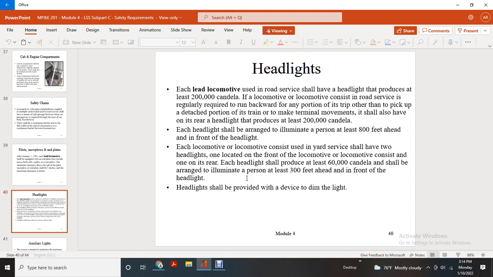Each locomotive used in yard service shall have two headlights, one located at the front and one at the rear. Each headlight shall produce at least 60,000 candela and should be arranged to illuminate a person at least 800 feet ahead and in front of the headlight, and each headlight shall be provided with a device to dim the light.